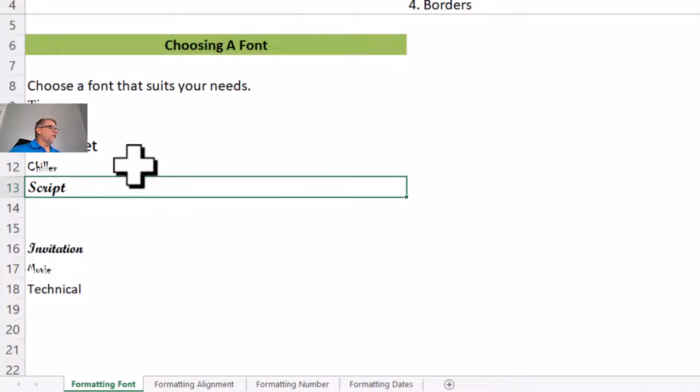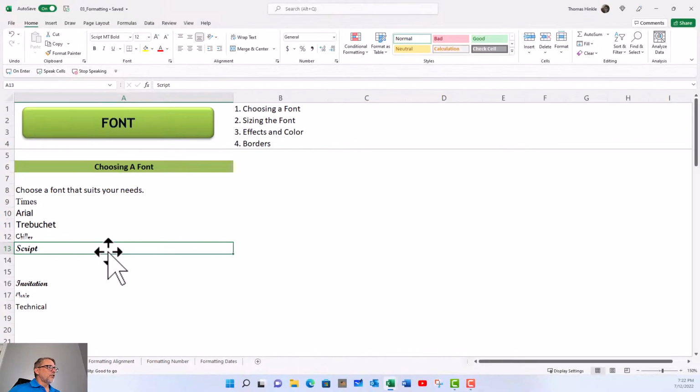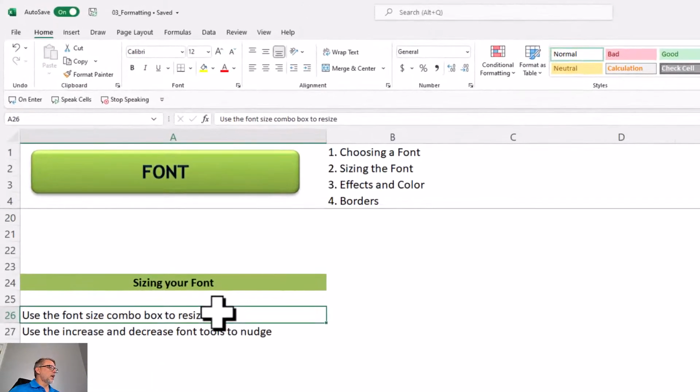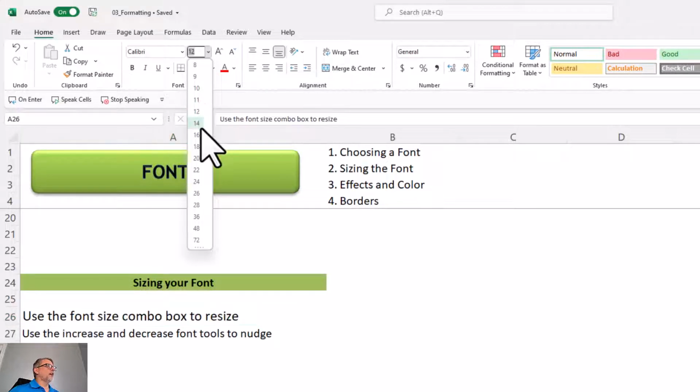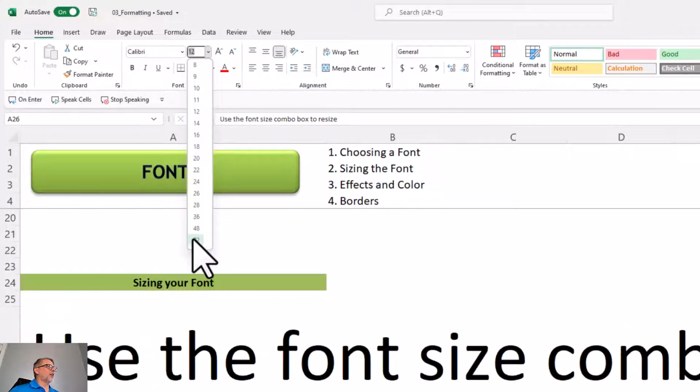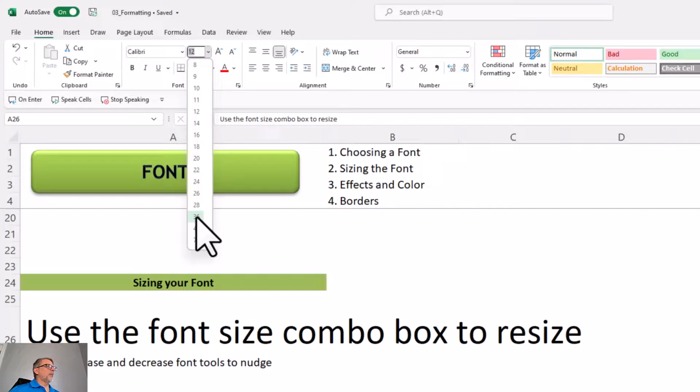Now we've got the font style selected. So let's go down and talk about sizing it. We can make the font bigger or smaller. For this first one in row 26, we're going to use the font size combo box to resize. That's up here. This is the drop down that has all these different font sizes. They go in steps of 2, and you can see as I get bigger and bigger how big it'll be. So let's go to 36 on this one.